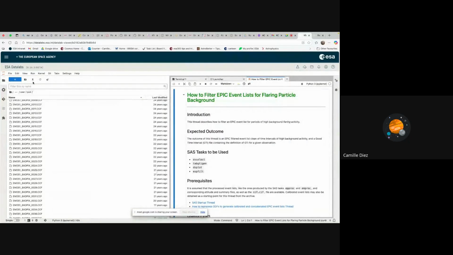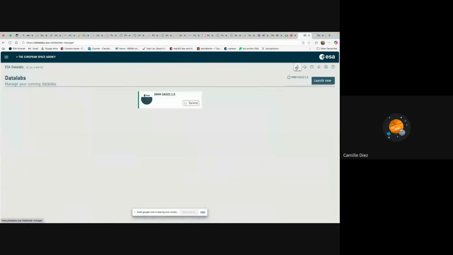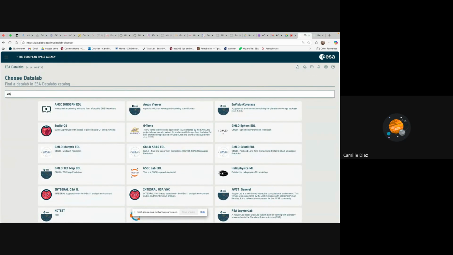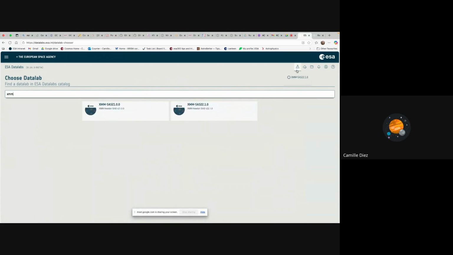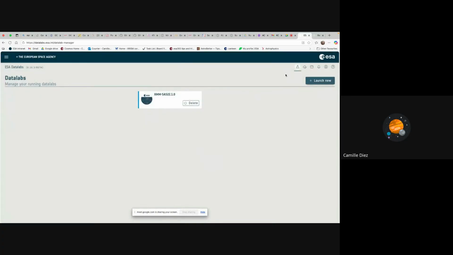So you have to go to the home. First, you go home. Sorry. And then you click here on Launch New, if you already have your account. And then here you type in the search bar XMM. Actually, I will delete mine, and I will do it with you.